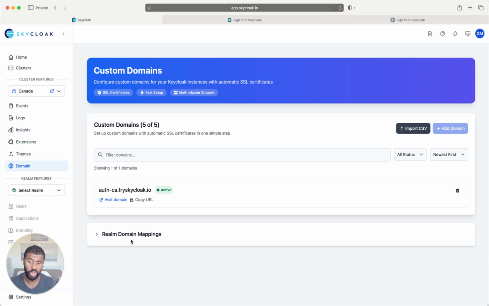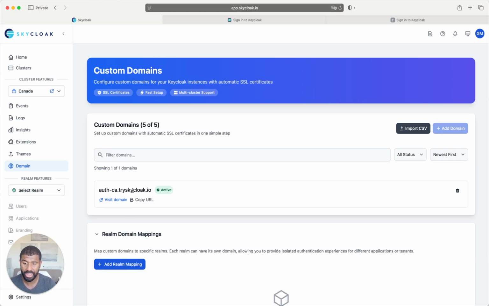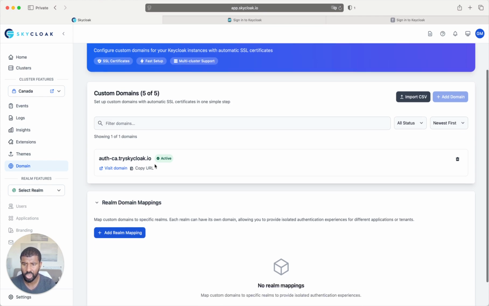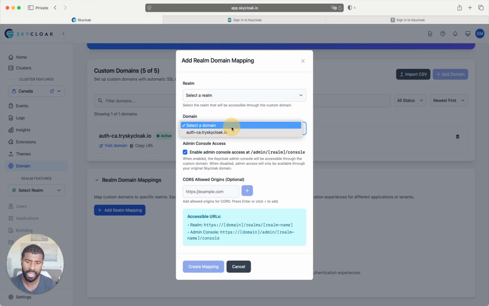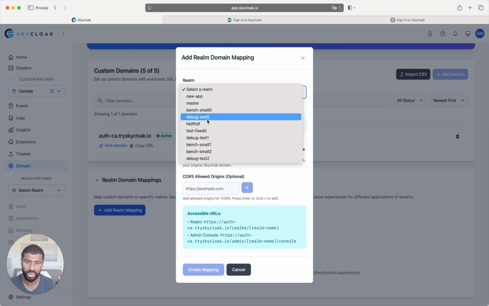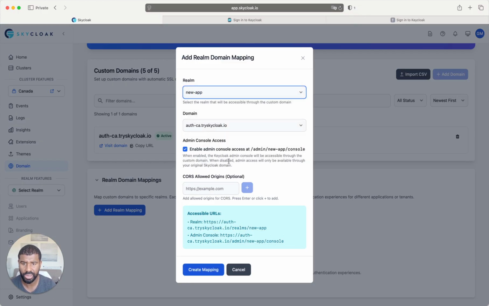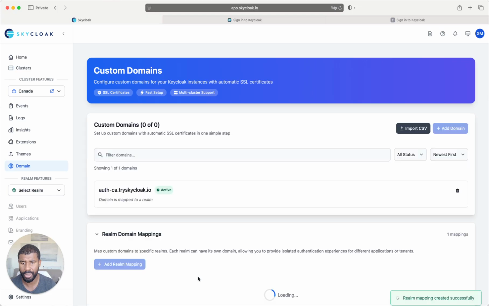Let's say now that you want to point this particular domain to a specific realm in that cluster. You can also do that so that you can have hundreds of domains, if you want, mapped to your 100 realms. So we can do this. You just do add realm mapping, select the domain, select the realm. I have a lot of junk here, but whatever. Let's say it's new app, and I do create mapping.